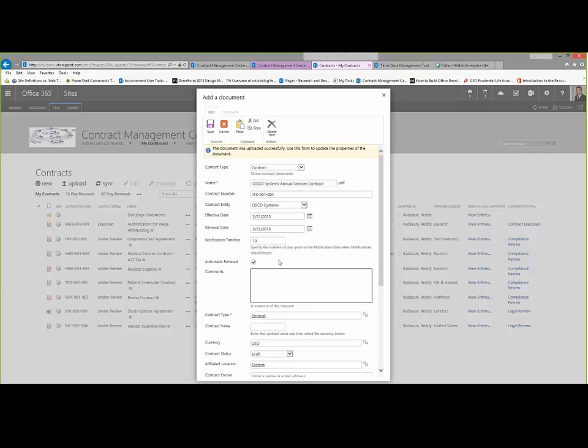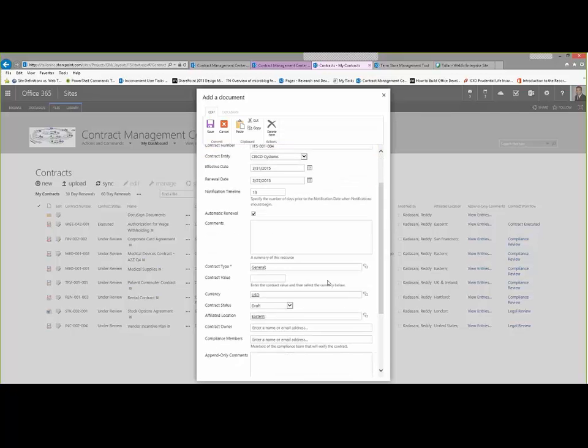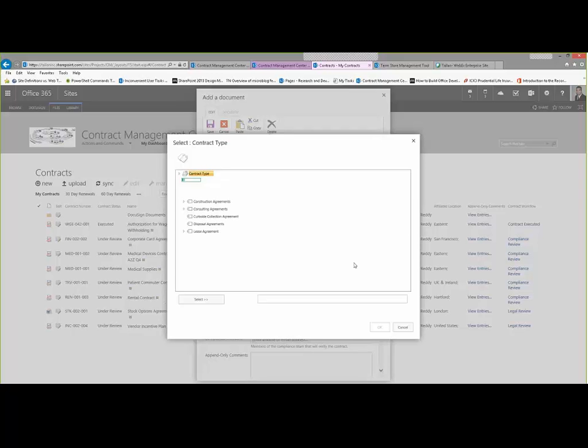I want automatic renewals moving forward. And I can define contract type. So what we usually do as part of deploying the solution is actually come in and work with you on creating the right taxonomy. So this is actually a taxonomy of all the contract agreements in our store, but we usually work with you to come up with a more appropriate list.